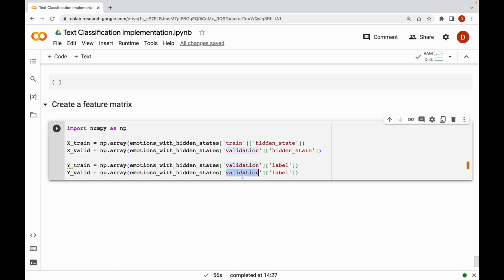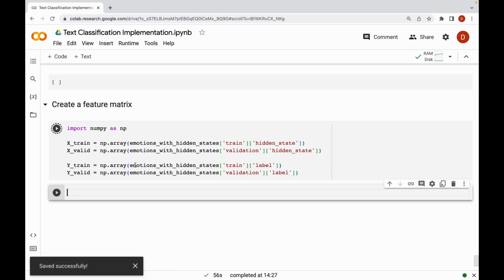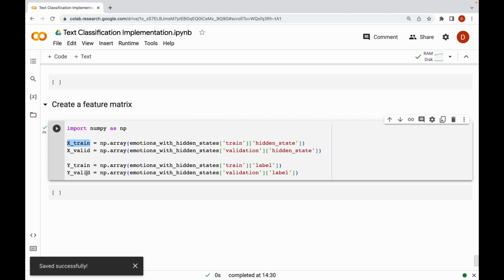Instead of validation, here we will write train and here label. For features we have written here train and hidden state. For labels we have written here train and label. Similarly for the validation set. Now we are almost ready with our data. Now we are 100% ready with our data.